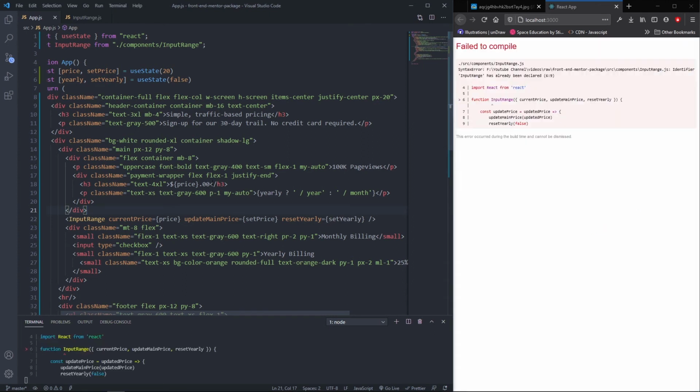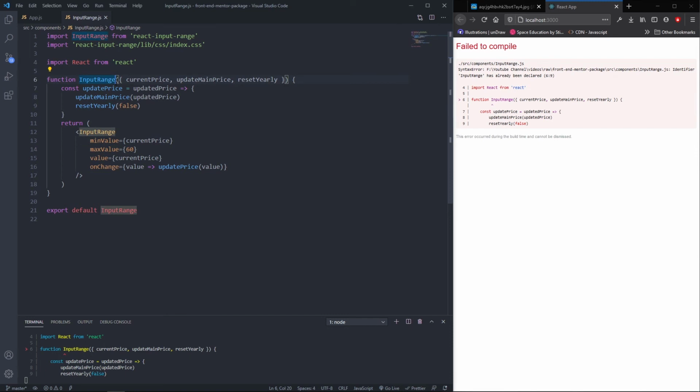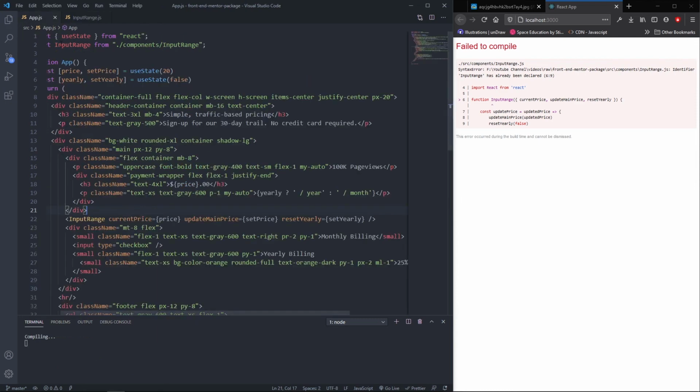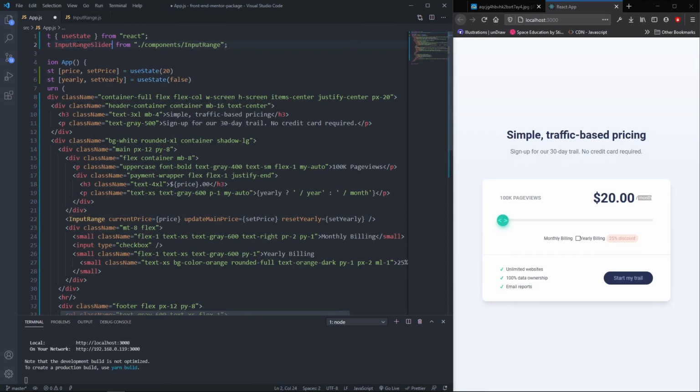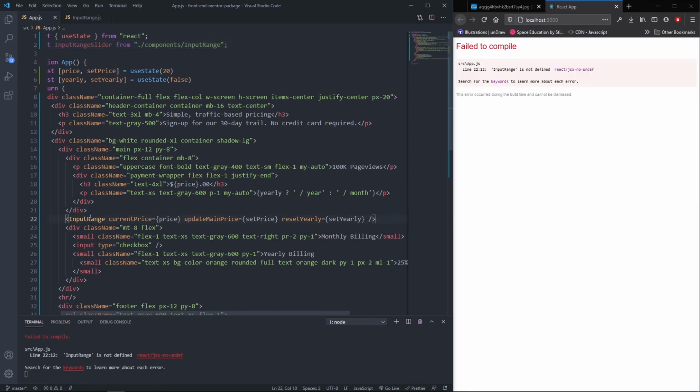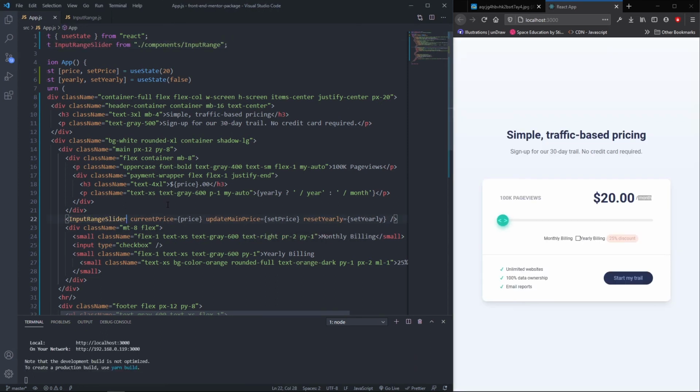Let's save it, and we have an error. Let's see what's our error. Failed to compile input range. So let's change this to input range slider and also change it there. Save it. So over here, input range slider, save, change it there and save. There we go. All right, so as you guys can see, we currently have that slider. Is it working? Yes, it is.